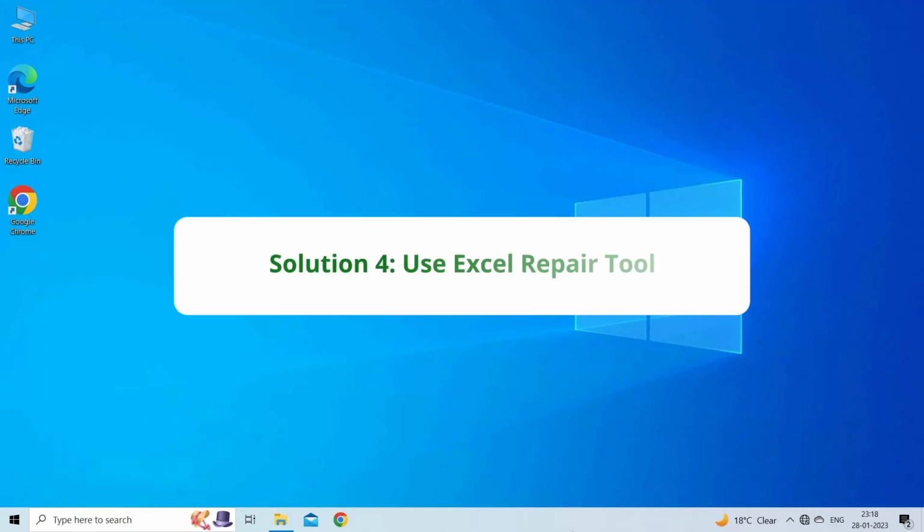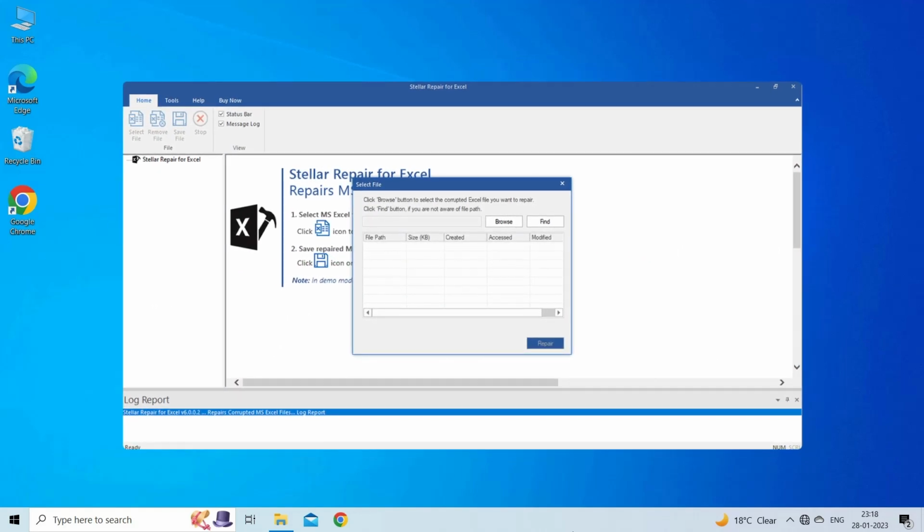Solution 4. Use Excel Repair Tool. If you are looking for a quick way to resolve this Excel problem, then there is no better option than using the Excel Repair Tool. It is designed with an advanced algorithm to repair all sorts of damages, corruption, and errors in the Excel file. So, I will highly recommend you to use this software to fix Excel-related problems.